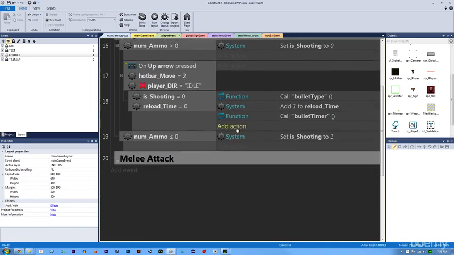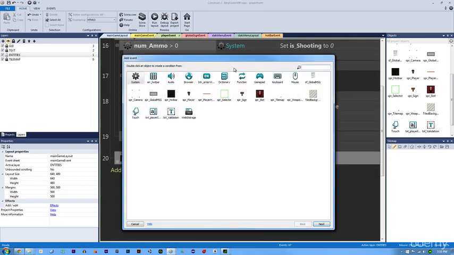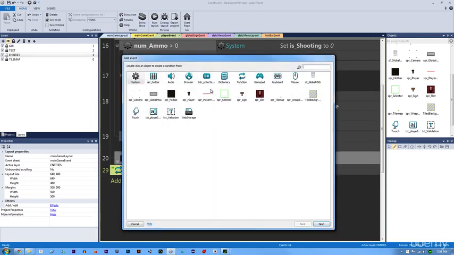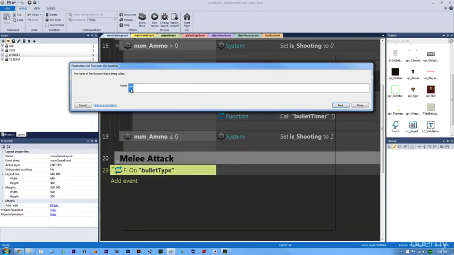So let's do it. Let's go add new event, function, double click on function, bullet type, and let's make our bullet timer. So function, on function, bullet timer. We'll be filling out these in the next lecture.